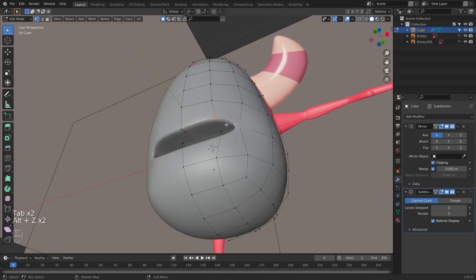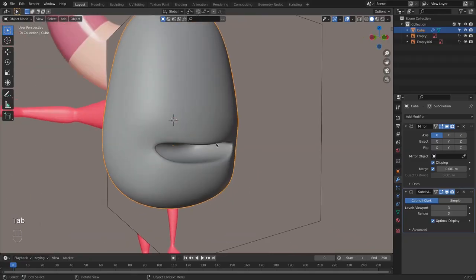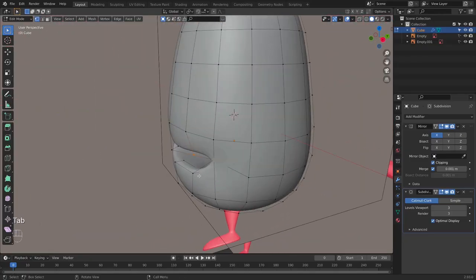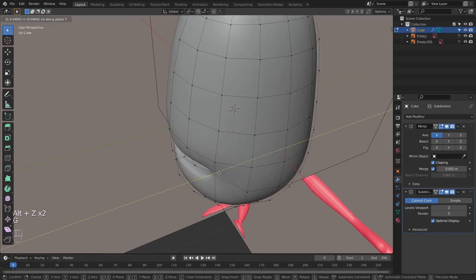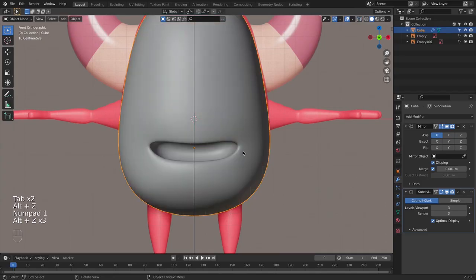Okay, once I did that, I will bring these in y-axis as well. So I will make sure that I have a curve here where the lips are, as well as for these two. So I will grab them inside a little bit only. And here we have it.